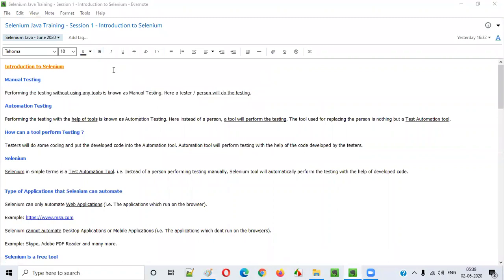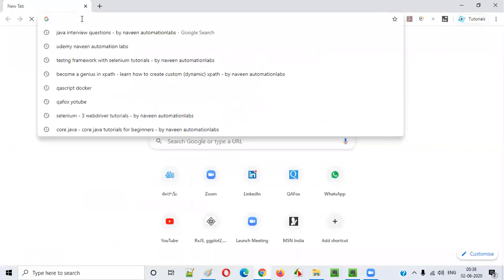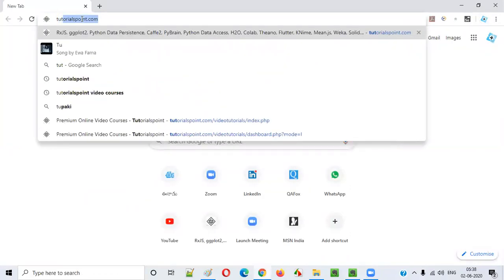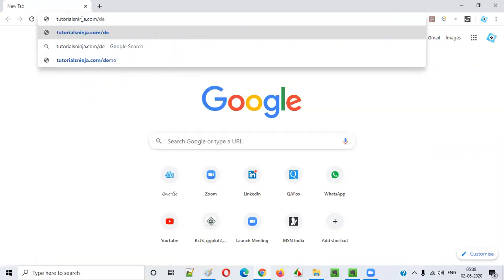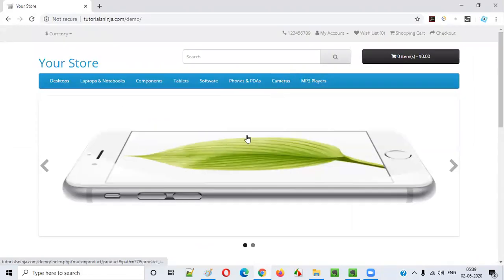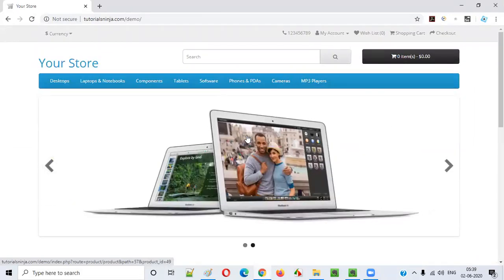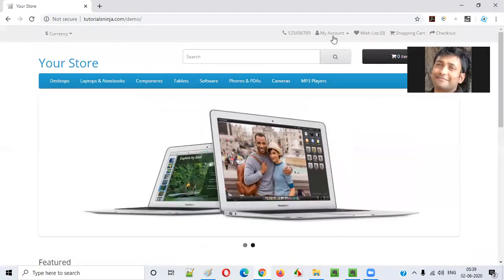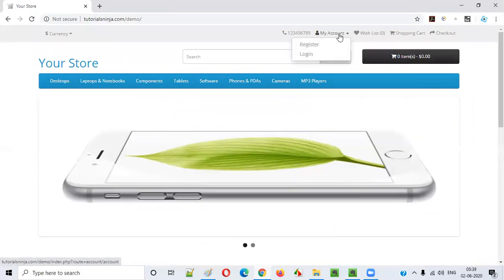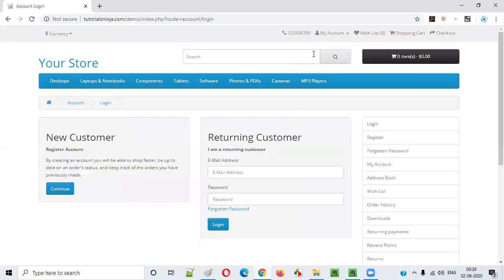Let me give a high level example. Let's say I'll go to this website tutorialsninja.com/demo. Let's say this application is there and if I am asked to test the login functionality, so I have to go to this particular login page and let's say I am the tester. I'm not using any automation tools now, right? I'm not using any automation tools.